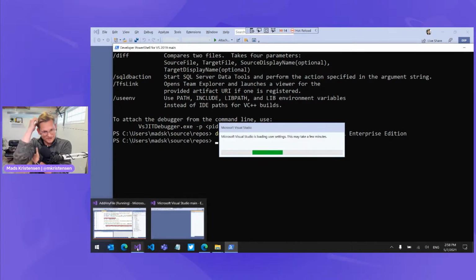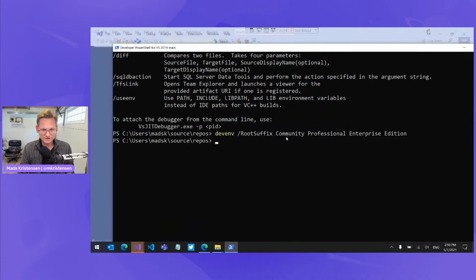Yeah, this works. So now it needs to start up like it was a fresh install of Visual Studio because we're actually creating a new hive in the registry. So this one doesn't have any extensions installed. This is how you can have different, it's basically a different profile. So you can have the same install of Visual Studio, but you can have different profiles. They each have their own settings, each have their own extensions installed and so on. And that's called a root suffix. It's a very little known feature.